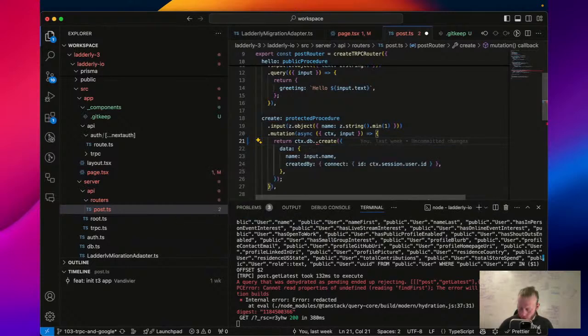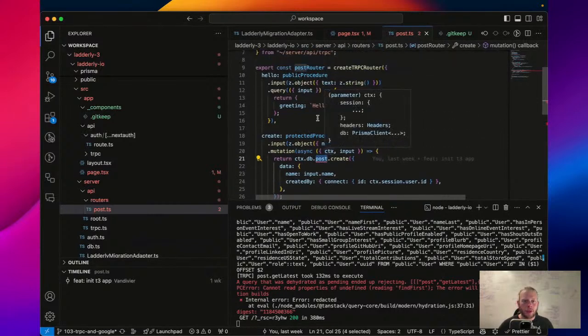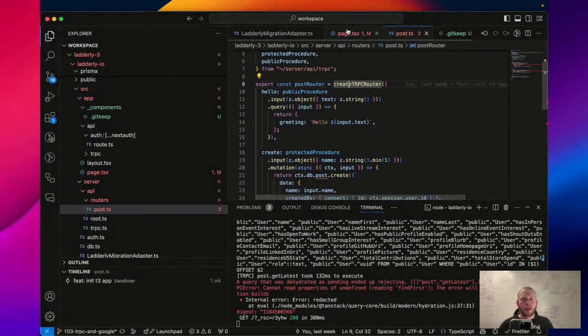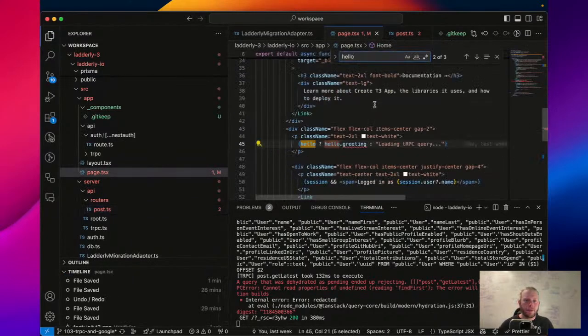Let's see, I don't want to create a post. Oh, that's the create method. Yeah, I don't want to create a post. Here's the hello public procedure. That's exactly what I want.